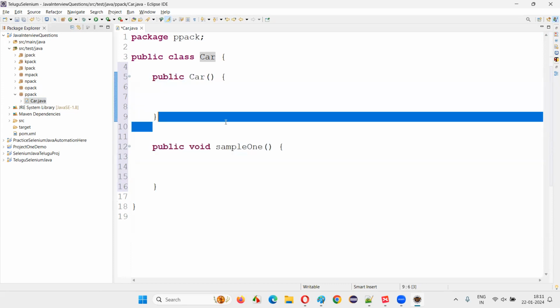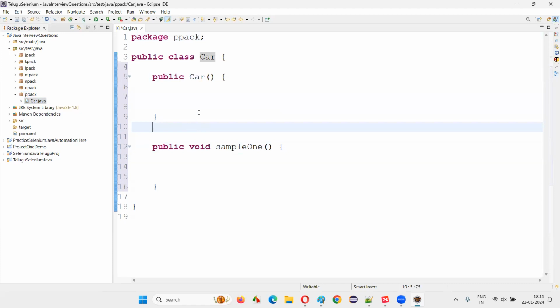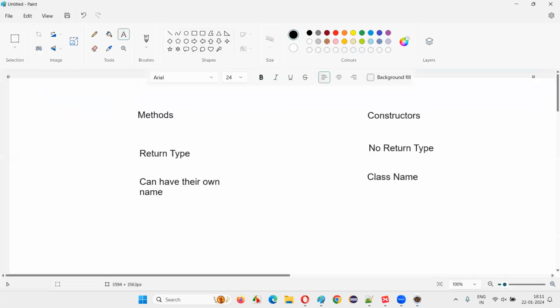Remaining everything is the same, guys. Whatever you can do with a method, you can do with a constructor. The only difference between methods and constructors is that constructors won't have a return type like void or something, and the name of the constructor should match the name of the class. I can also derive a few more differences, guys.